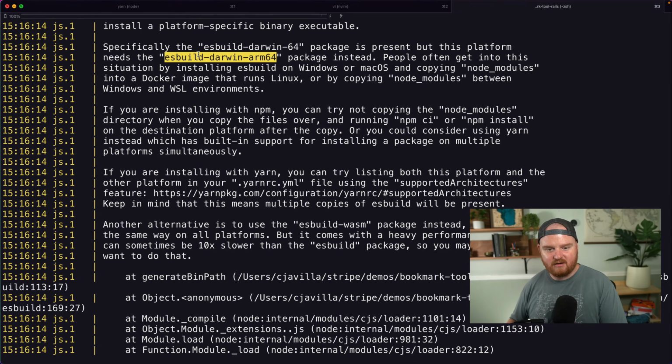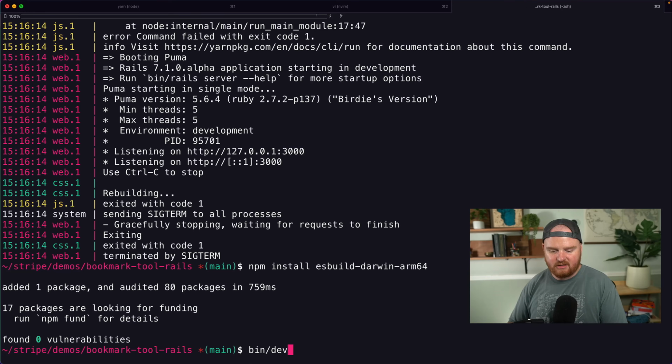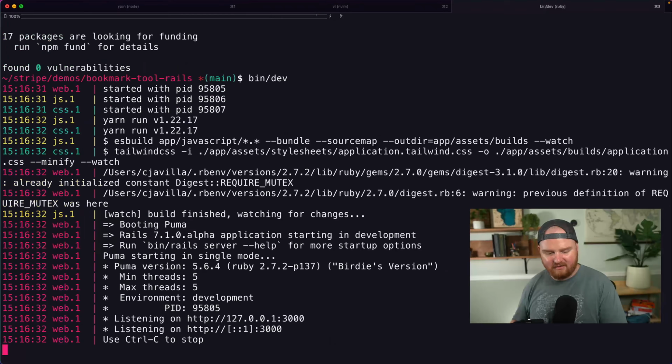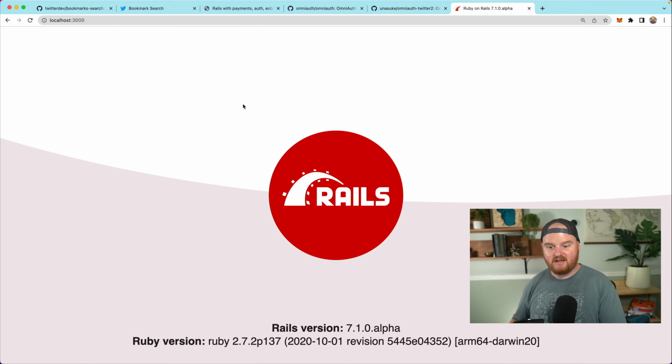Okay, since I'm on an M1 Mac, I need to install this ESBuild Darwin ARM. So npm install this thing. Okay, now I should be able to run bin dev. Everything fires up nicely. We can head over to localhost 3000. Beautiful.